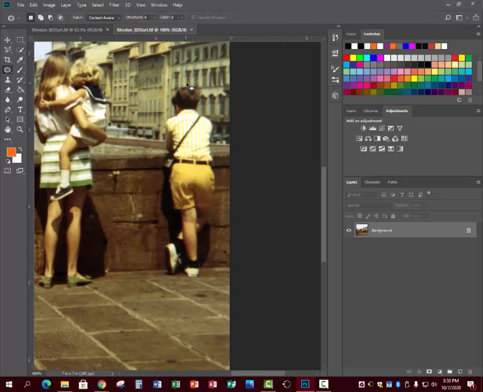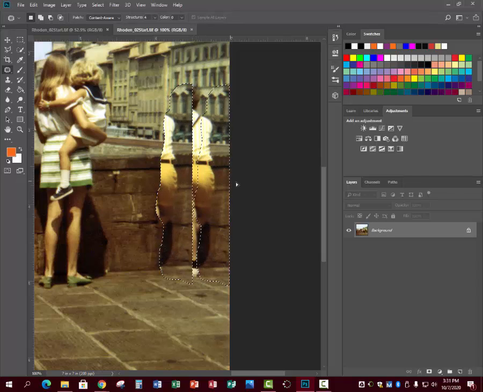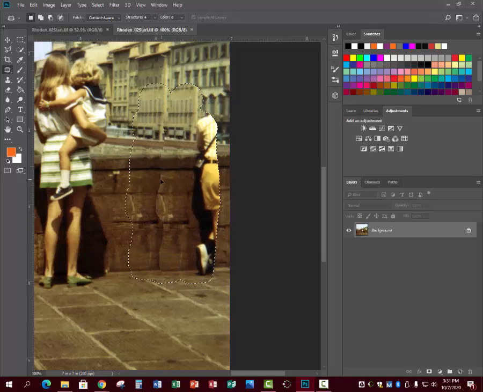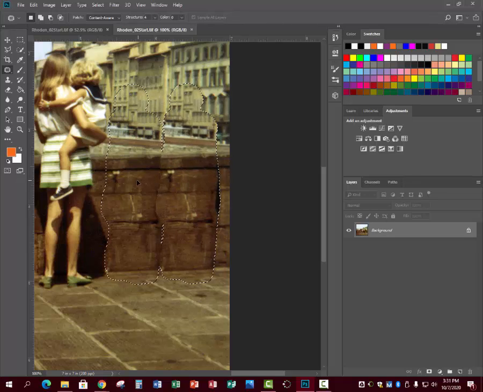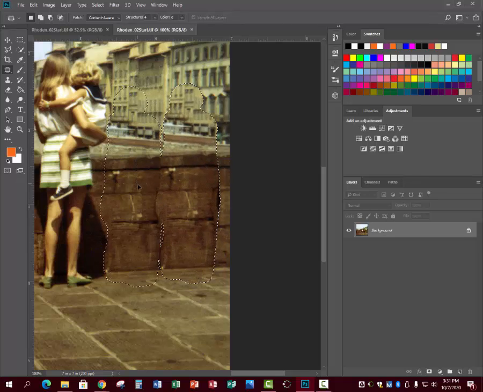And you're going to start drawing around him. Get as close as you can. I'd take his shadow out too. Go ahead and get the shadow. All right. So when you connect your line back, then you can move him. You see how he's disappearing and reappearing?